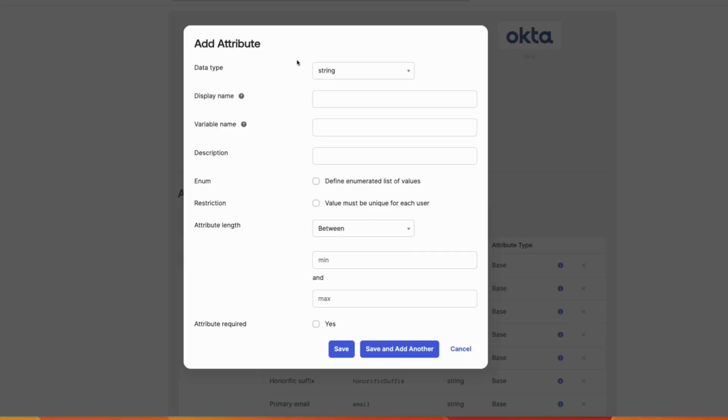Select a data type that best suits your use case. In this demo, we will be using the string data type. Input a display name that makes sense for your admins. For instance, we will be using device type. Input the variable name that can be referenced in mappings. We will use device type.